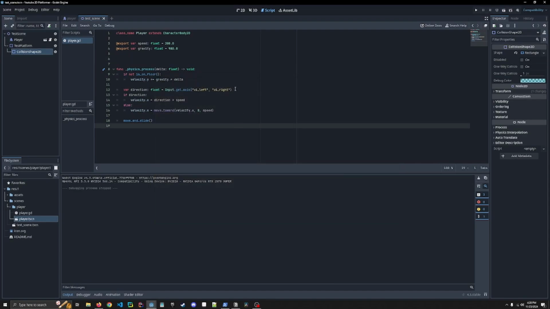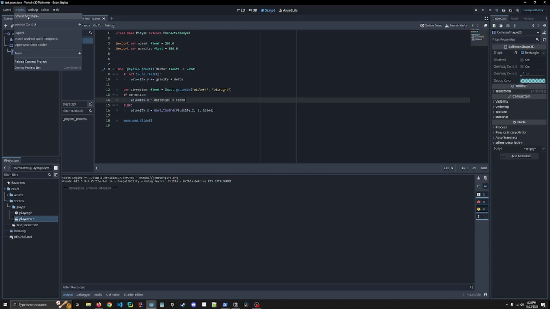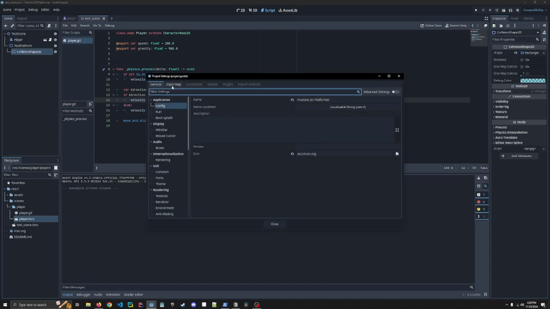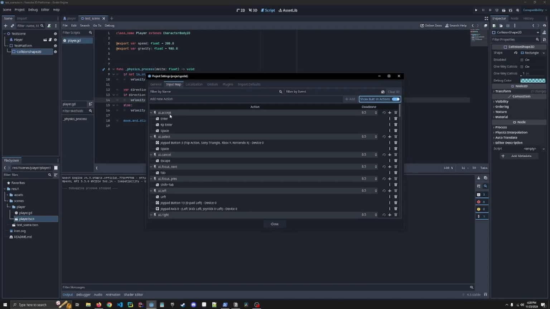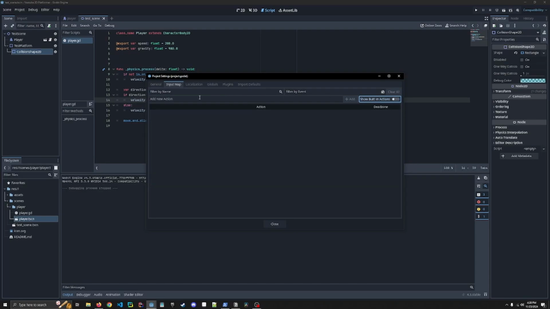First things first, I'm actually going to adjust these UI left and UI right. I don't really like using arrow keys in my games, so to quickly change that, we're going to go into project settings, and then we're going to go into our input map. This is where we can configure the inputs for any action that we're going to make in our game, whether it's move, attack, jump. So you can see what's already built in, these are the ones that Godot already has.